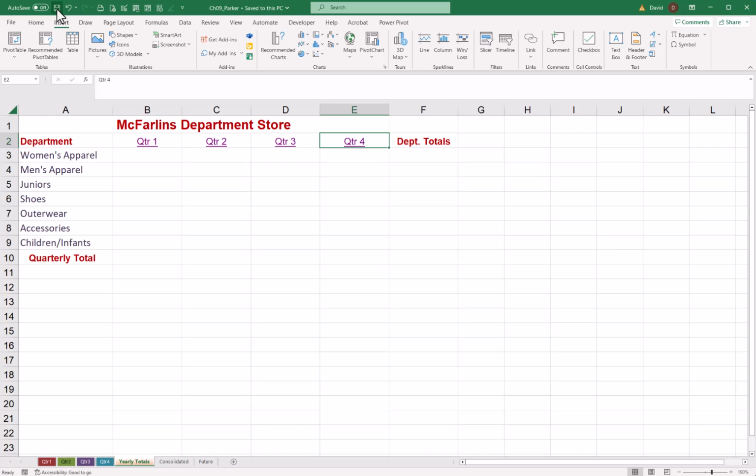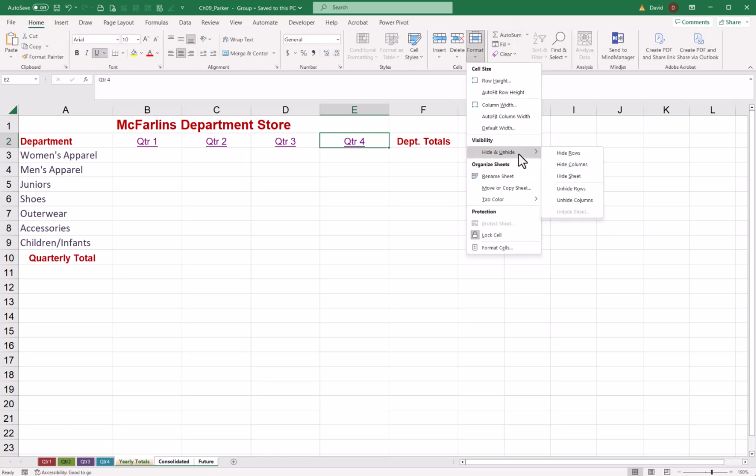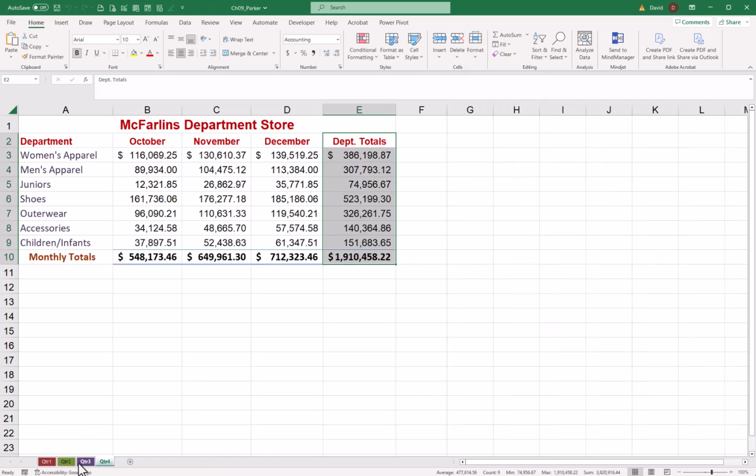So what we're going to do here is hide and unhide worksheets. So make sure the yearly total is active. I'm going to hold down the shift key and I'm going to click on the future sheet. Now I can get here two different ways. I could go to my Home tab in my Format group. I can say hide or unhide, and I'll say hide sheets. Now I just see the quarters 1 through 4.